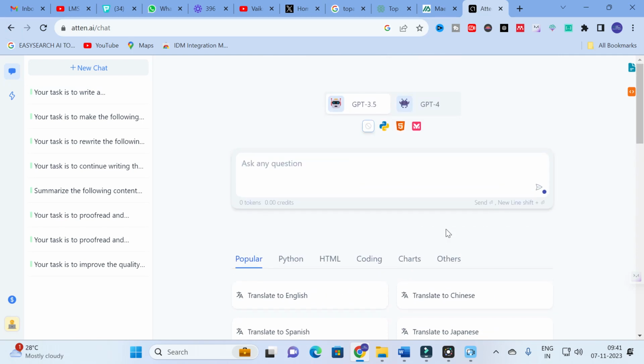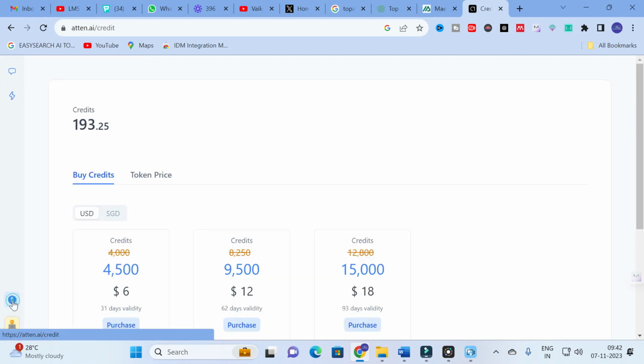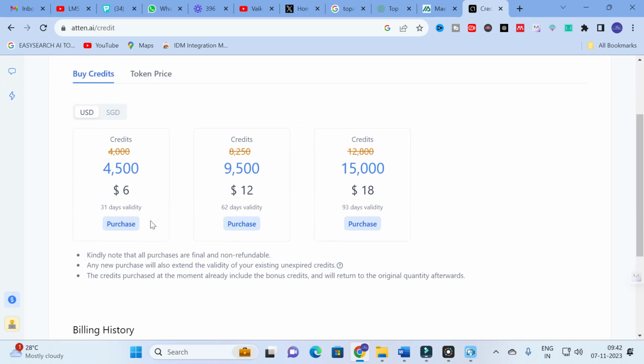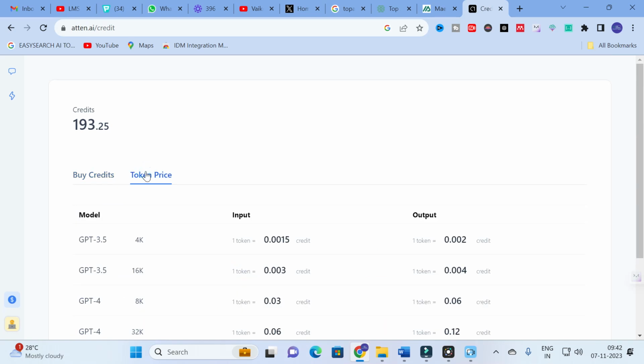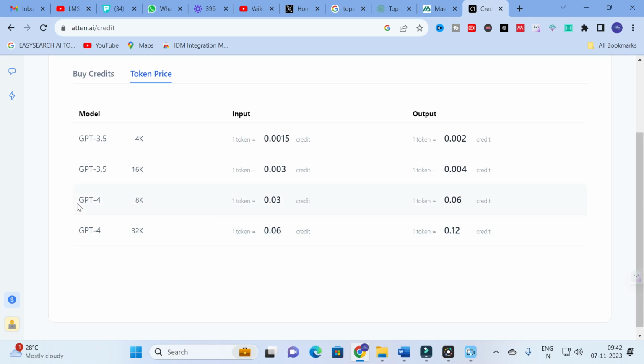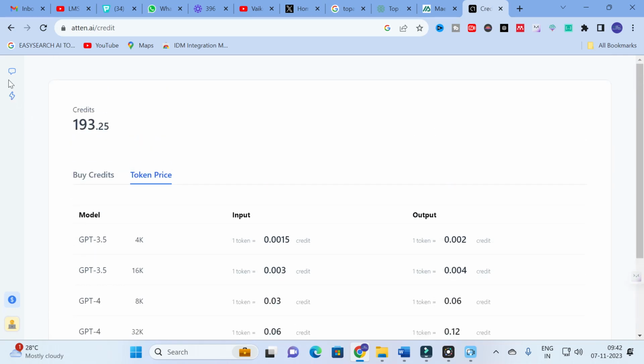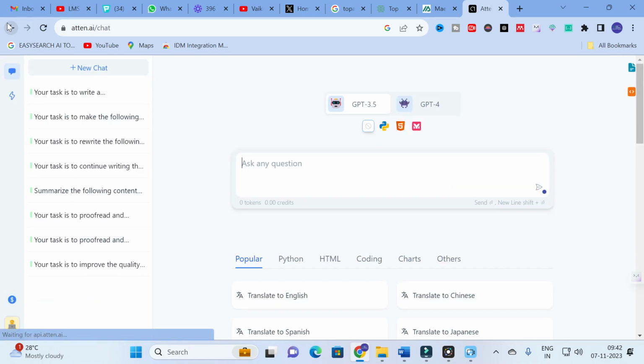You can make use of this Atten AI. These options powered by GPT 3.5 are free. You have to go for the upgrade option for GPT 4. As far as plans and pricing are concerned, here you can see $6, $12 and $18. These are the pricing options. Next, there is the credit price for one token. Like that you can make use of this option.